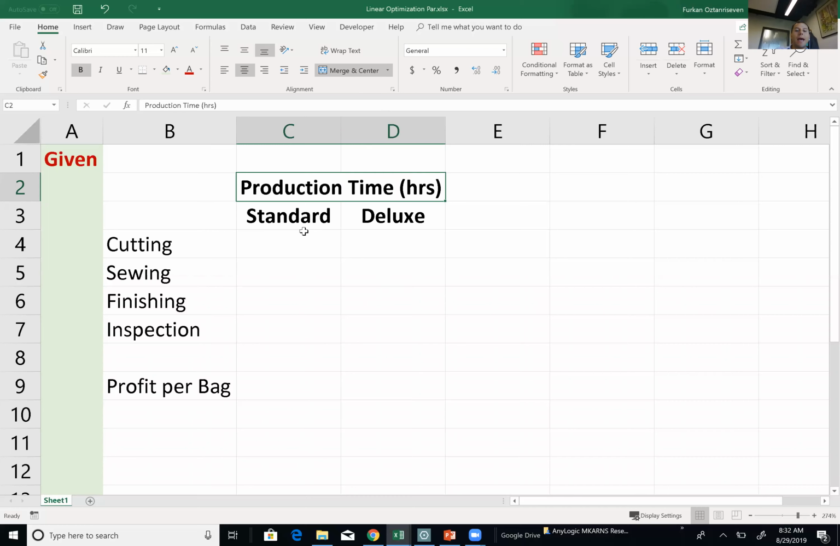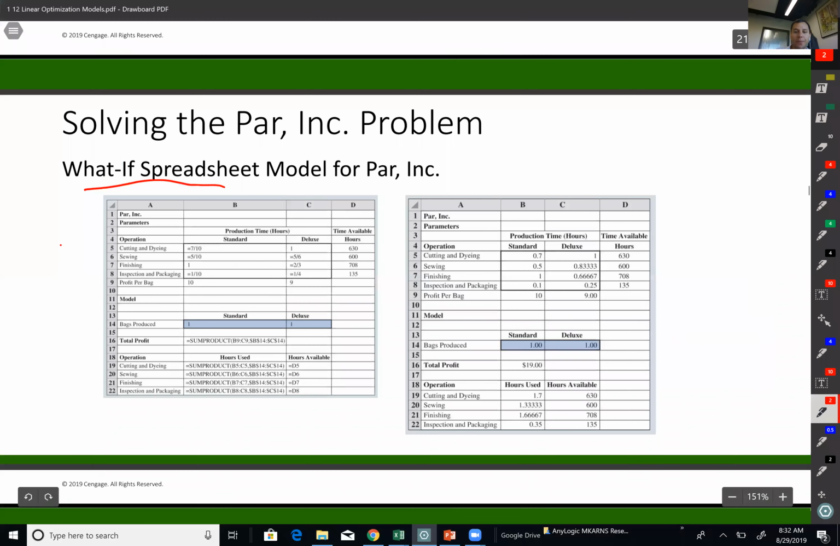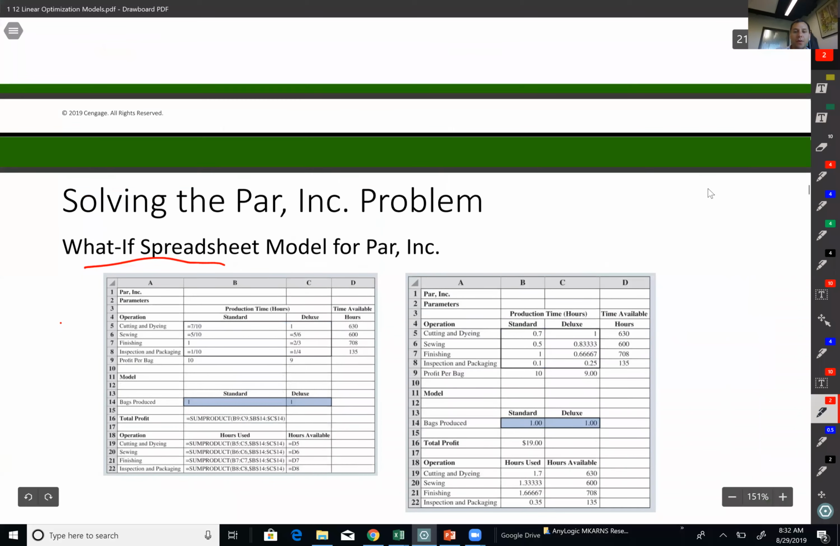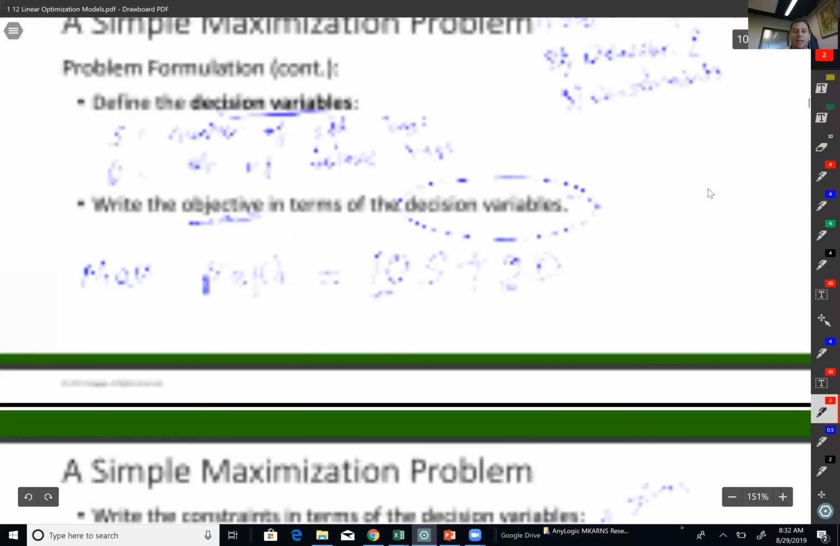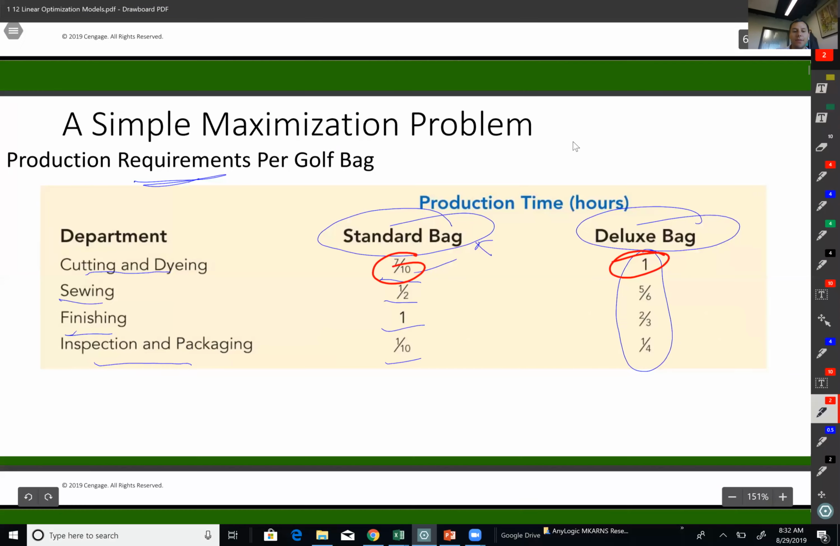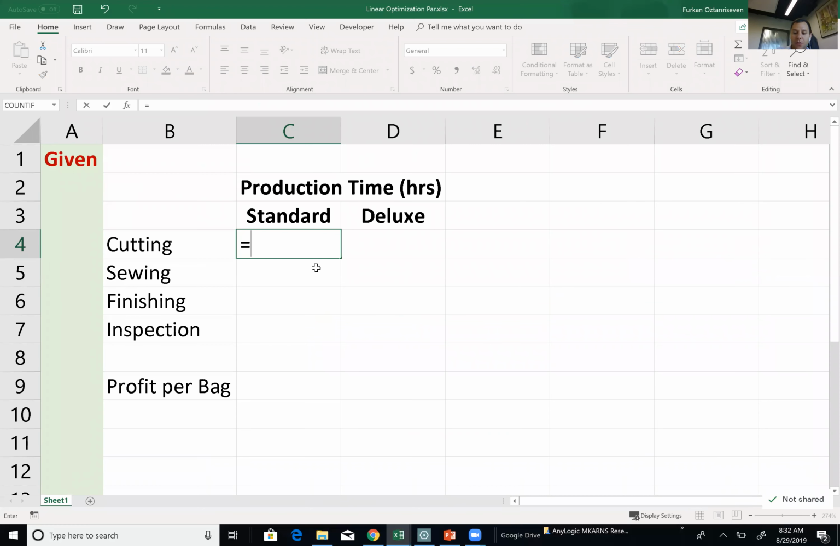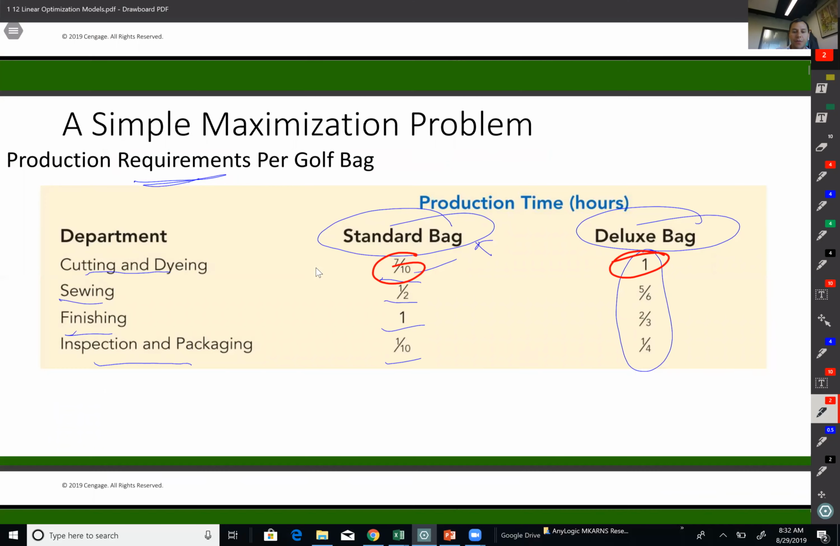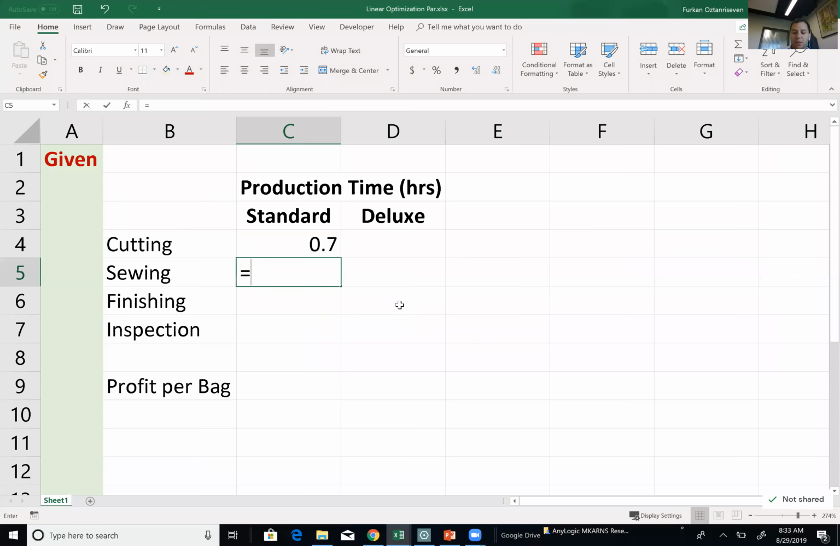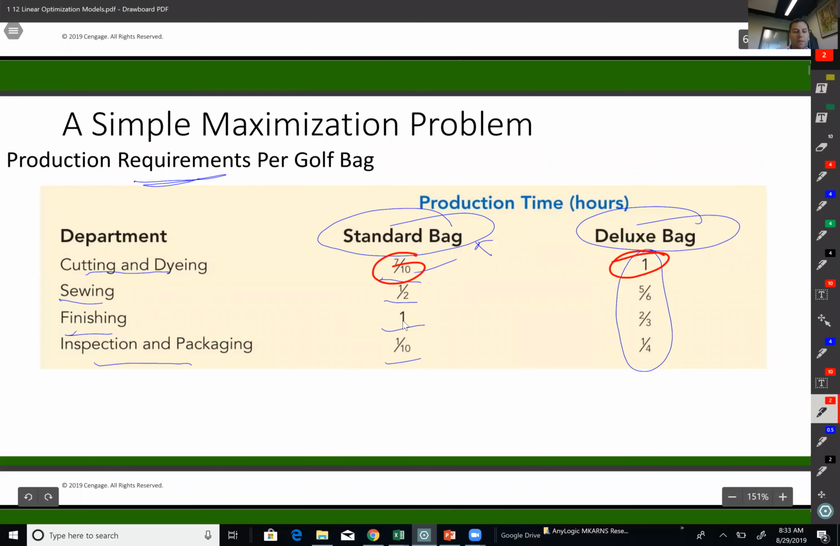So here it's given that it will take me, let me just go back to our presentation to get that input ready for us. So let's go back to what's given to us in our problem. Okay, 7/10 of an hour, right? 7/10 of an hour. So I'm going to enter that here as equal to 7/10. Enter, and then the sewing department is 1/2, equal to 1/2, and here I have 1, and inspection I have 1/10.